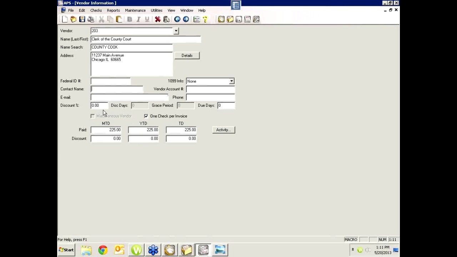But if they do discounts, I don't know a lot of places that are still using this, but back in the day you could get a so many day discount or whatever. So if that is something that's still being used, you can put in your discounts and define it right underneath the vendor. And then if you have due days, if it's due in 30 days, 15 days, whatever that is, you can actually define that here as well.